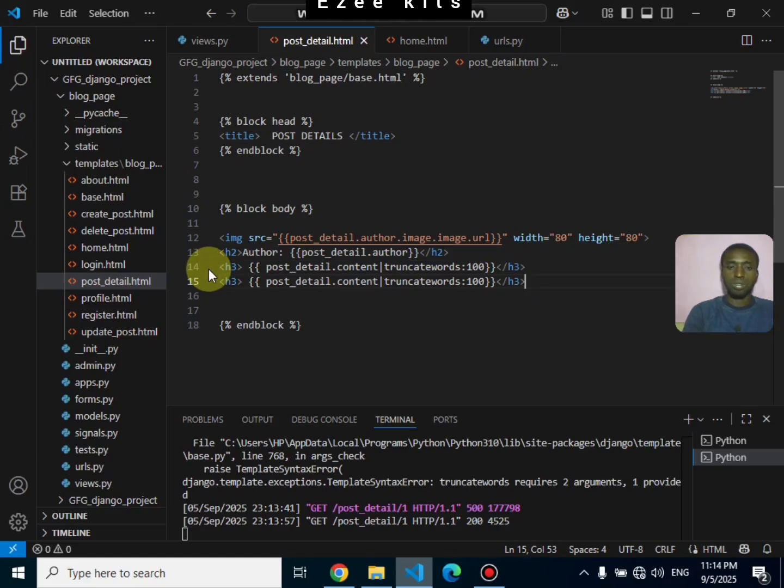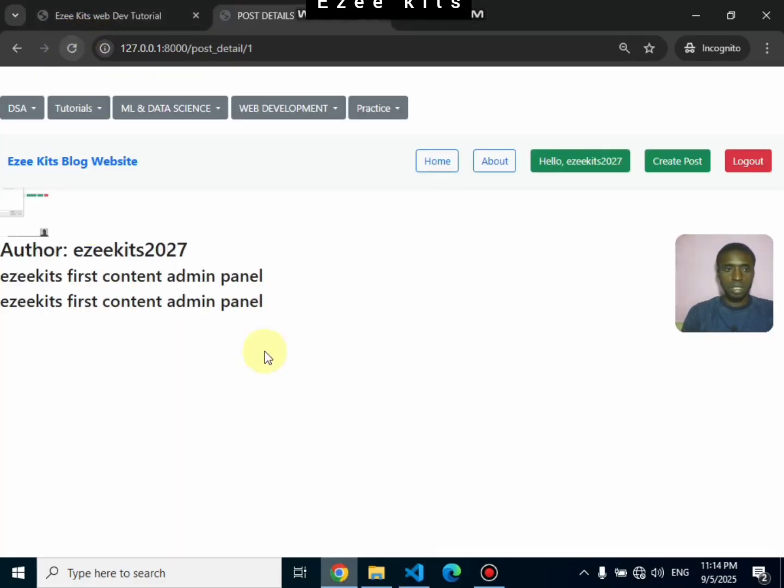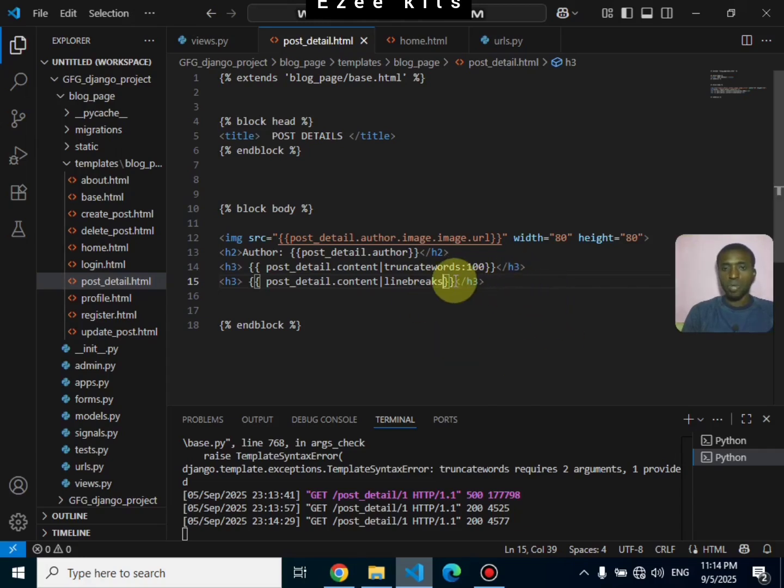So this makes sure of the line breaks. Line breaks. Yeah, line breaks. Let's go back and run this. Okay, line breaks. You can make use of any one of your choice. So let me just get rid of it, or let me just go to the next thing we want to do.